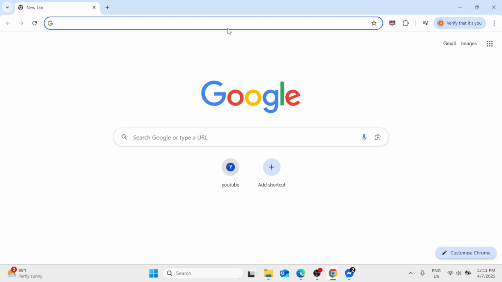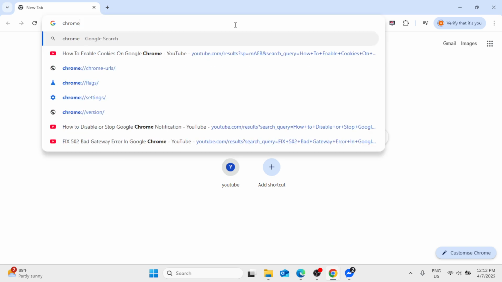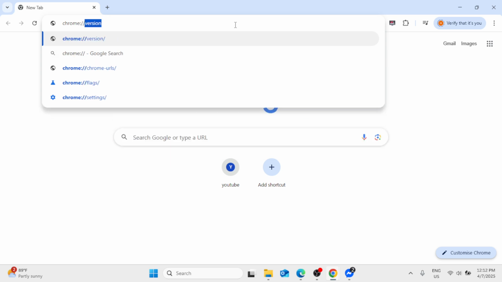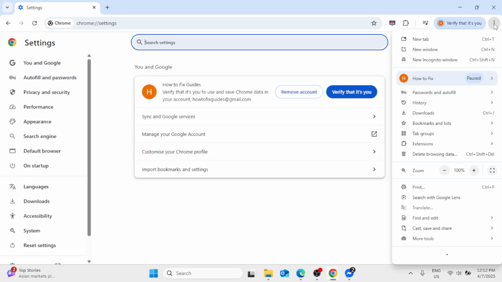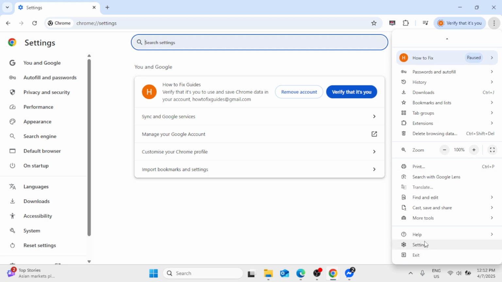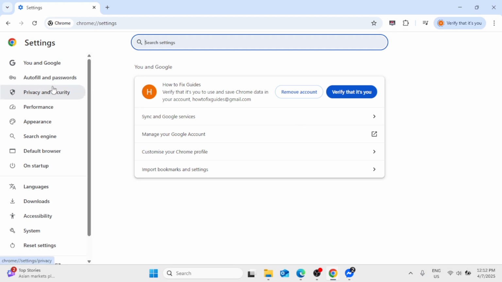You can also simply search for it from here, like chrome://settings. Hit enter. But you can also click on the three dots, scroll down and click on settings. Now here you'll find privacy and security, the one with the shield symbol. Click on that.